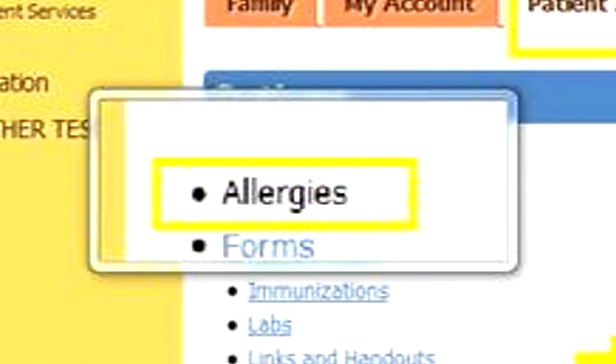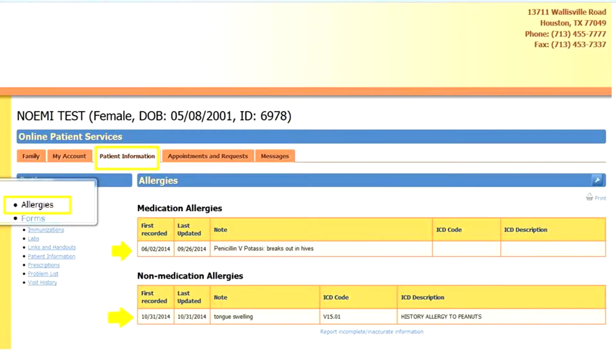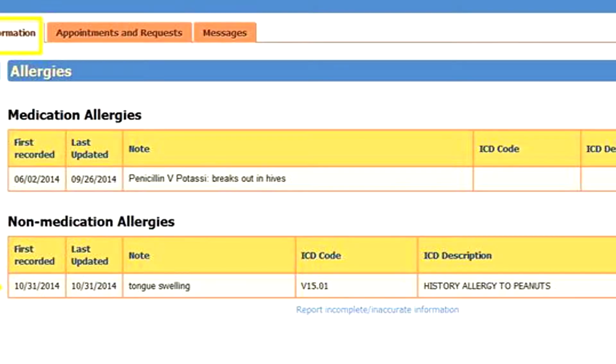Let's look at the allergy tab. In this tab, you will find your child's medication allergies as well as food allergies listed. You see that the patient is allergic to penicillin, which causes the patient to get hives. The patient's food allergy is to peanuts, which causes tongue swelling.